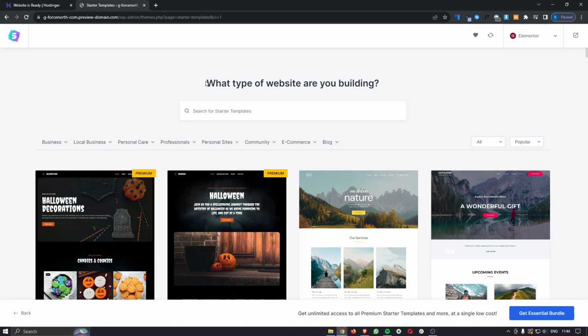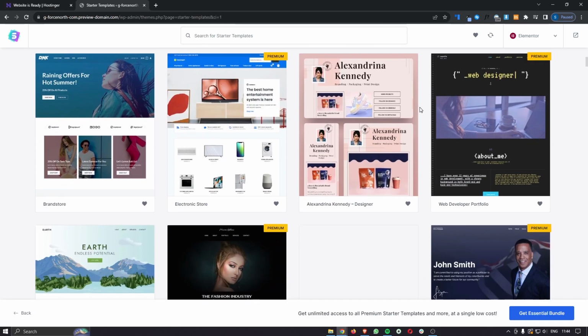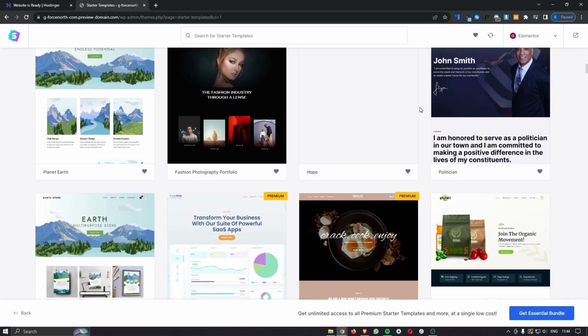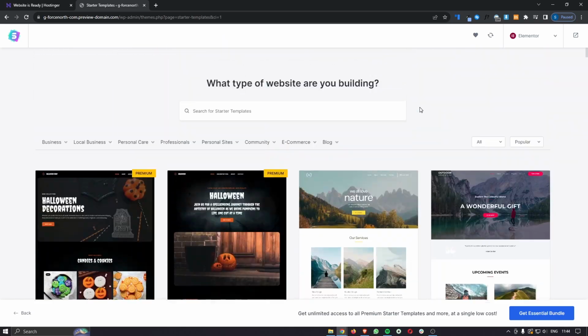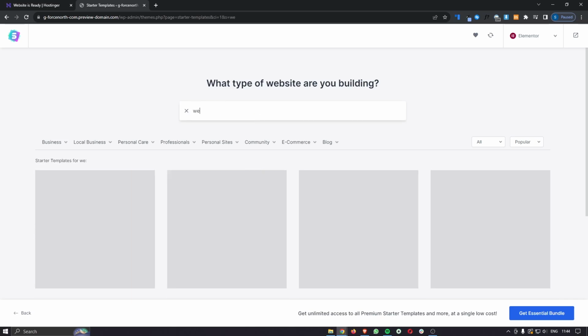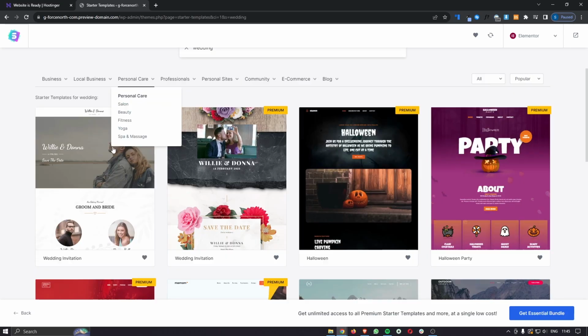And now it's going to ask what type of website are you building. Right here, it's going to give us a load of different templates that we can use. And we can make this a lot easier on ourselves by simply going up to the top here. And where it says search for starter templates, simply look for wedding. Now there are 2 templates for weddings. However, keep in mind that this one is premium. So if we want to go with this template right here, this is going to charge us extra.